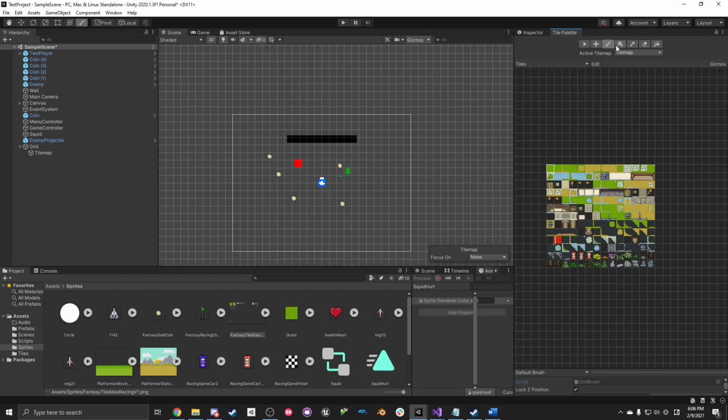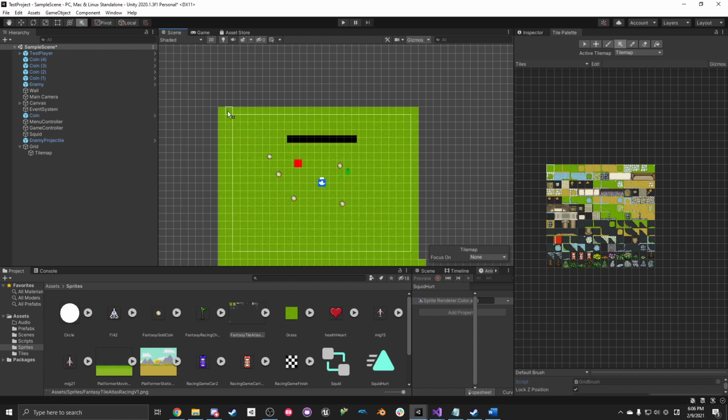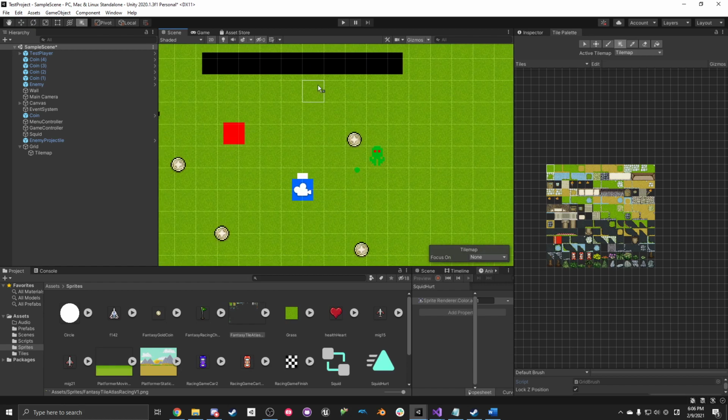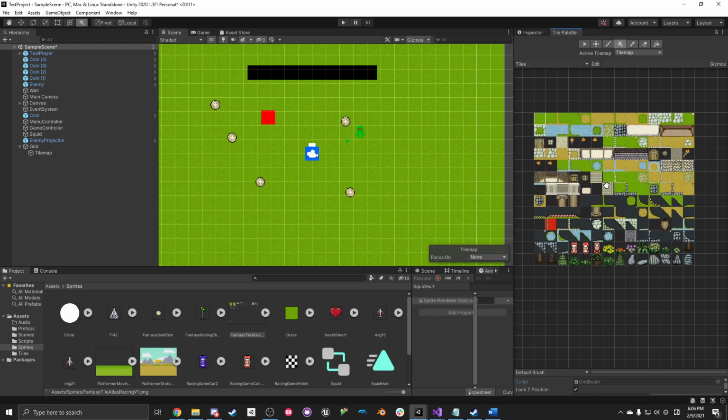So I'm going to click this one, the fill box. I'm just going to click and drag. Oh, cool. There we go. If you go beyond the window, it kind of messes things up. So yeah, so you have a background immediately. We can add different walls and stuff.